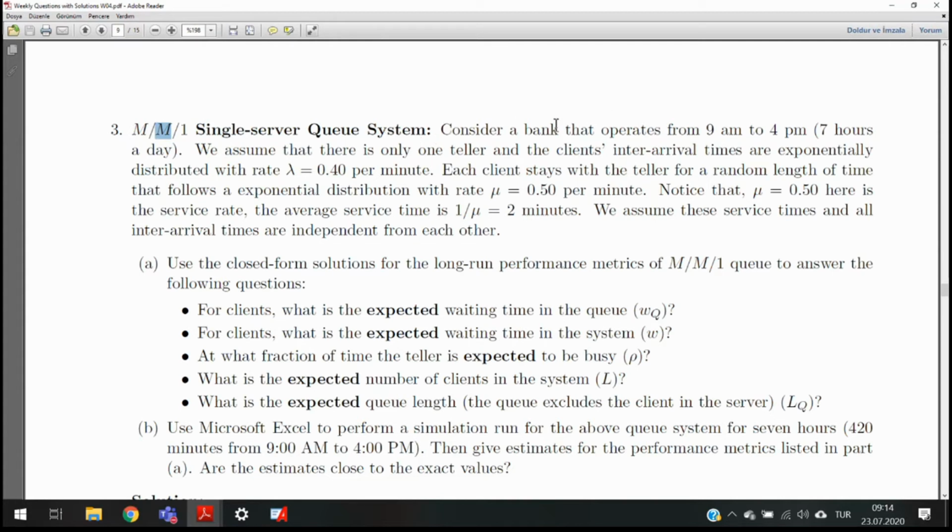We have a bank. This bank operates from 9 a.m. to 4 p.m., for 7 hours a day, and we assume that there is only one teller, and the clients' inter-arrival times are exponentially distributed, with lambda being equal to 0.40 per minute. So remember now, lambda is the arrival rate, which means on the average, 0.40 clients are arriving to our bank.